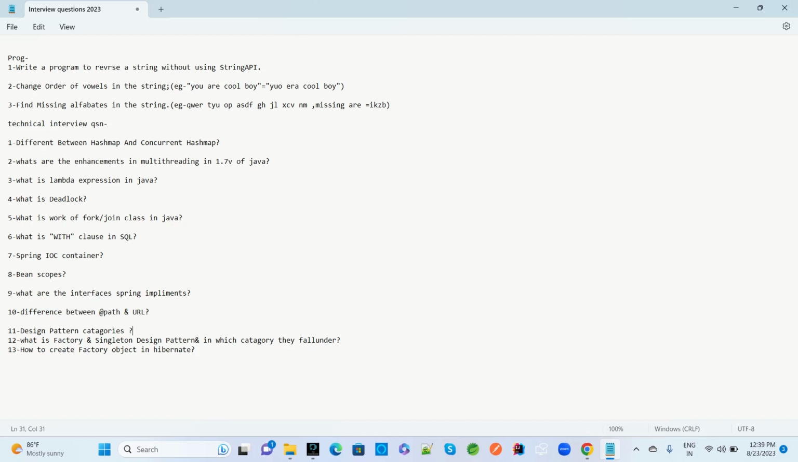And the next question is, what are the design pattern categories? We have the Gang of Four design pattern categories, so they asked that. And another is, factory and singleton design patterns, which category do they fall under? Singleton and factory, from which design pattern category are they? Mostly we have 4 types of design patterns, called the Gang of Four. So they are asking from which category factory and singleton come.